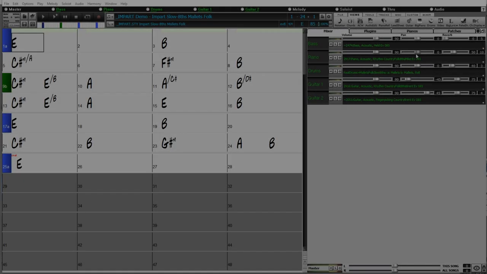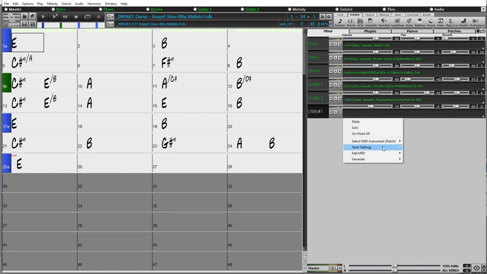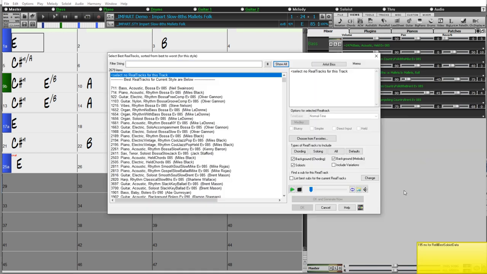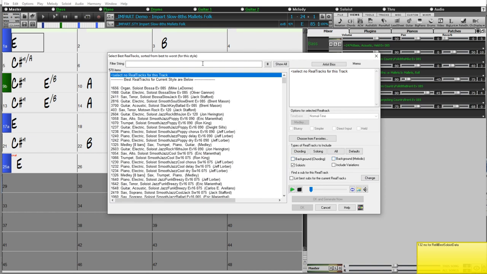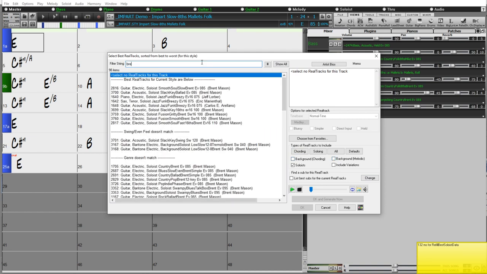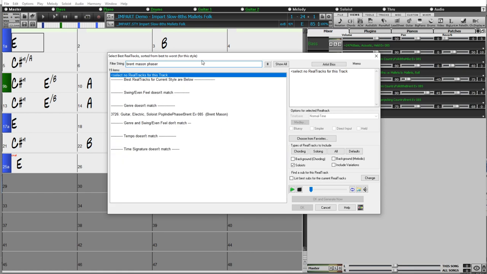I have a style loaded which has one of our new mallets real drum styles, and I'd like to add a new Brent Mason soloist to a utility track. I'll bring up a utility track. And if I click on the track, I now get this menu, Generate, Select and Generate Real Tracks. I'm going to filter so it only shows soloists. I'll also filter by Brent Mason.